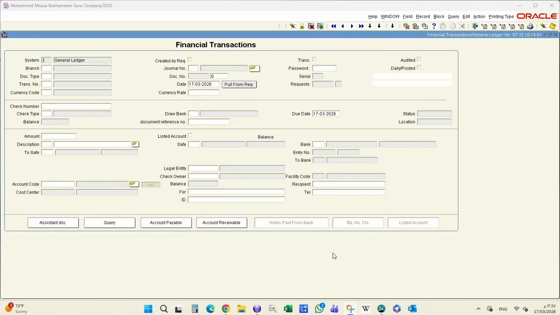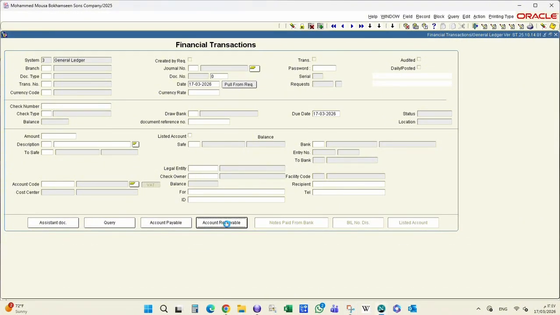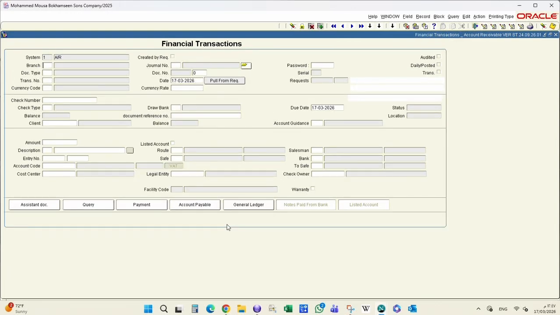Today I want to show how to take your company credit collections in Motakmal. First of all, you want to open your financial transaction. The first layout is for salesman collections, then you can click down account receivable, and this layout is for company credit collections.